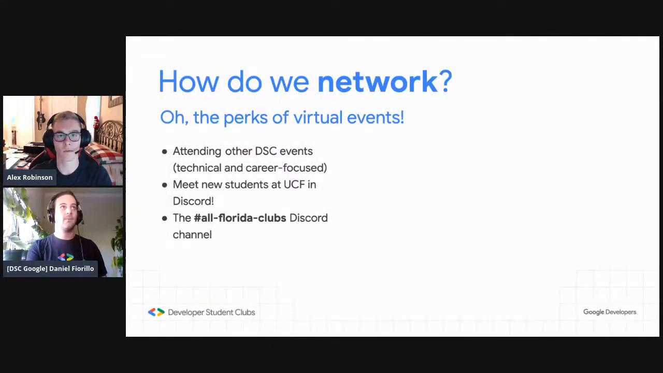Okay, the third component of what we do as a DSC is network. DSCs give students the ability to network in a few different ways, and some that are now possible because of virtual events. You're going to be able to meet new people through attending other DSC events, meeting new students in our Discord, and meeting new students from other Florida DSCs in the All Florida Clubs channel. I'm super excited about this.